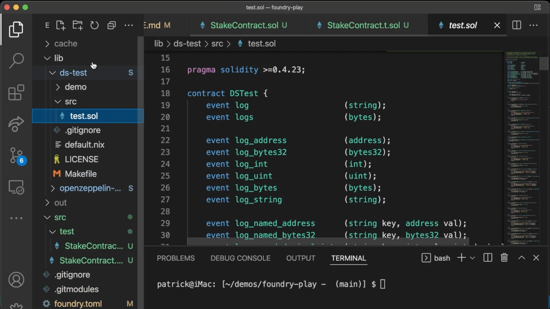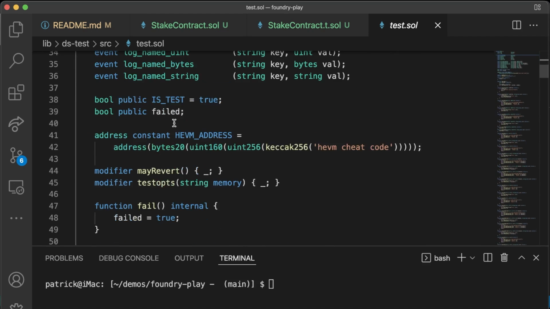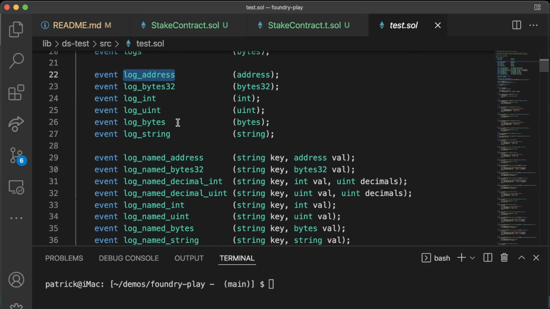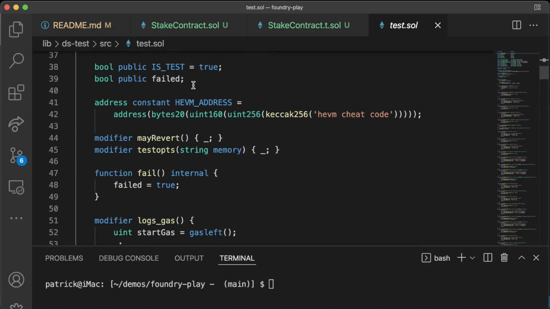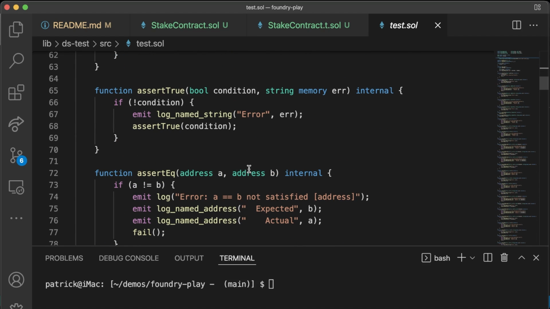This means we inherit all that stuff from DS test. And if we look in DS test, it's got a whole bunch of stuff, right? It's got all these events that we can emit. It's kind of like a console.log. Like if we wanted to see a certain address, we could emit it as an event. We have this HEVM address, which are cheat codes, which I'll talk about in a minute. We just have a whole bunch of functions that we can use for our test.